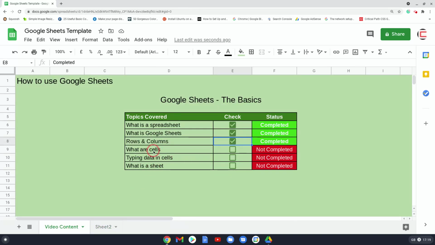So that's the cells completed. And the next one, type in data in cells. I think we've just done that. We've completed that, so that's all fine. And the last one is, what is a sheet? Now, a sheet is this down here.